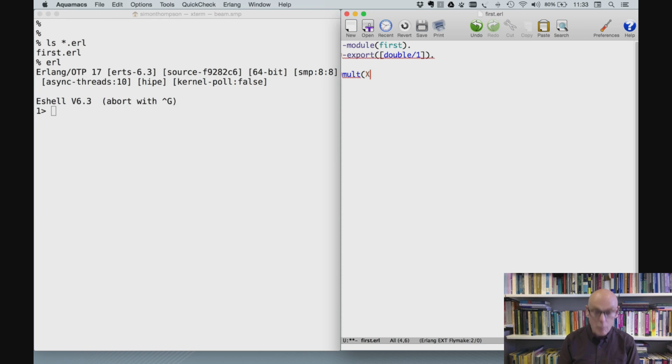Let's write mult. A function multiply takes two arguments x and y, and what it's going to do is multiply them together. And there you see a definition of the function to multiply. What we have on the first line is the head of the function. You've got the function applied to some arguments, followed by an arrow, and what you see after the arrow is the result of the function.